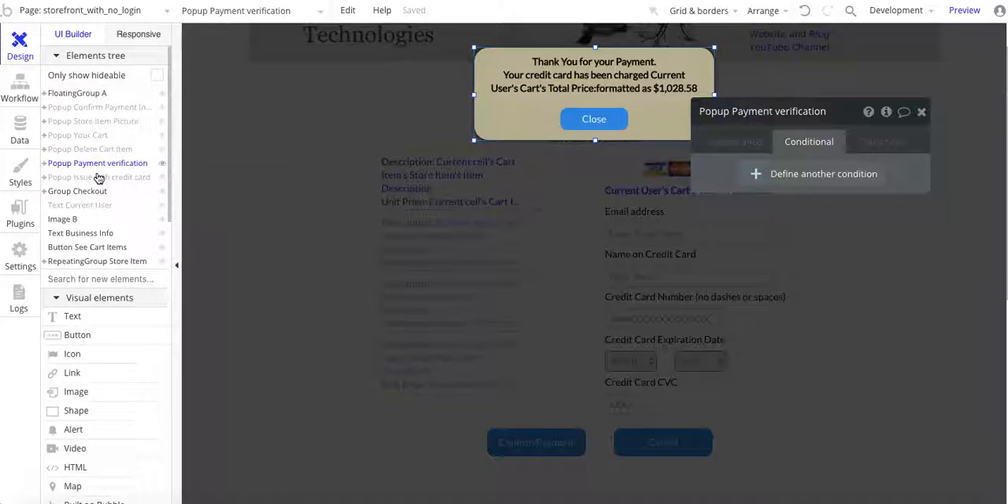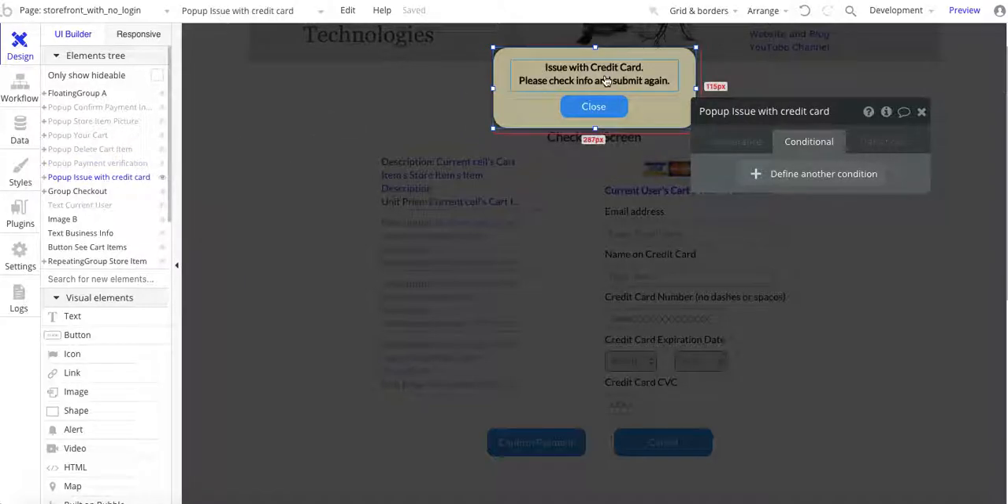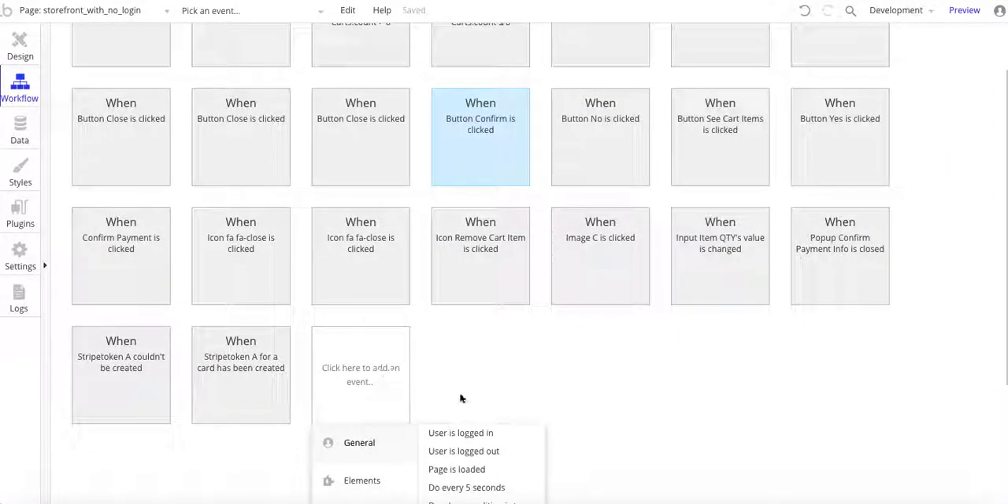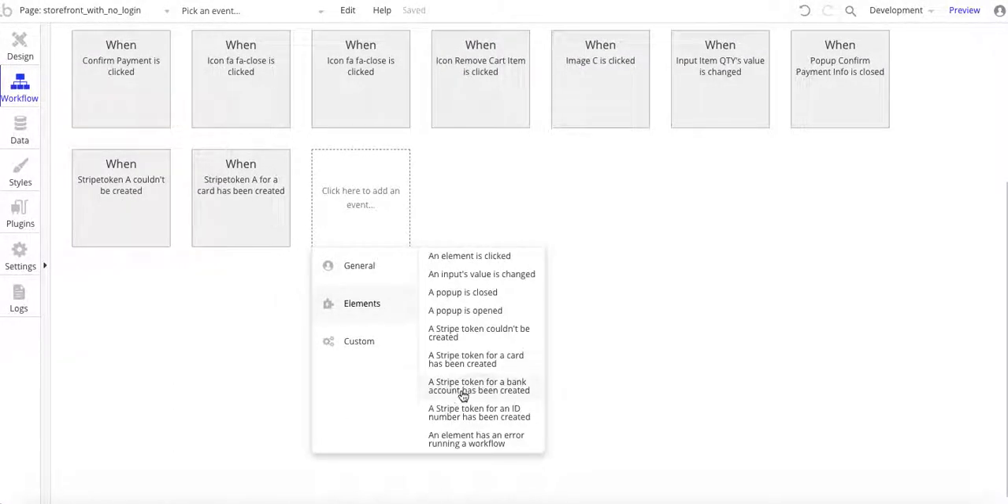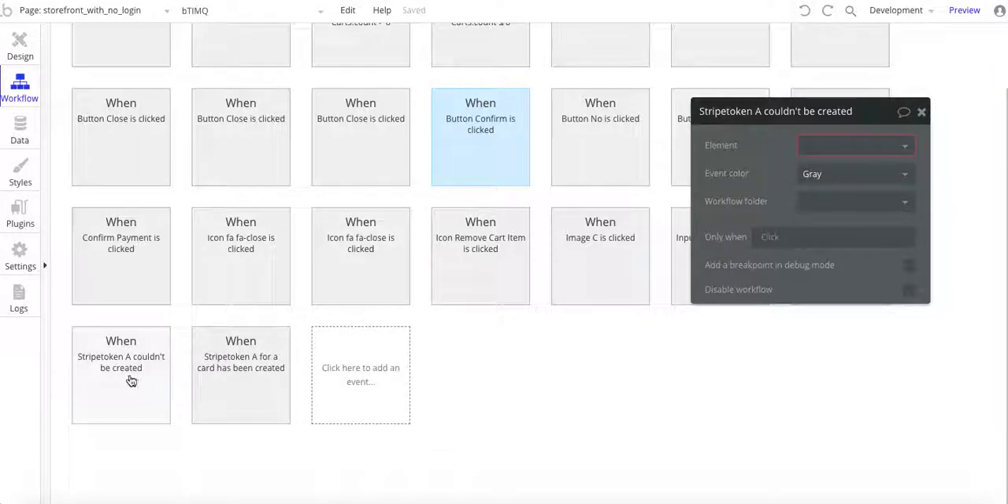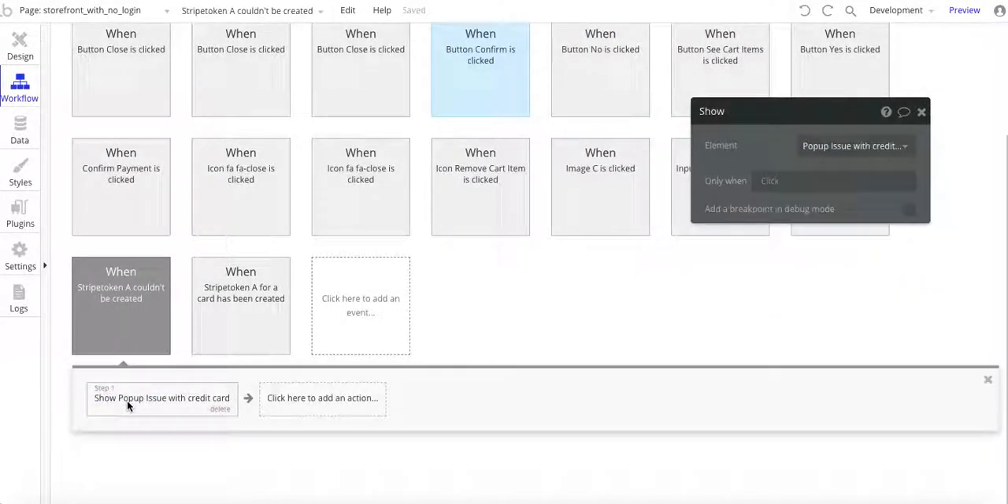And I do have in here also an issue with credit card. Let me just back up to the workflow. So Stripe token A couldn't be created. Again, this is, come over here, Stripe token has an error running where it couldn't be created. No, right here, couldn't be created. So we want to choose that here. And then basically, you just have a pop-up.